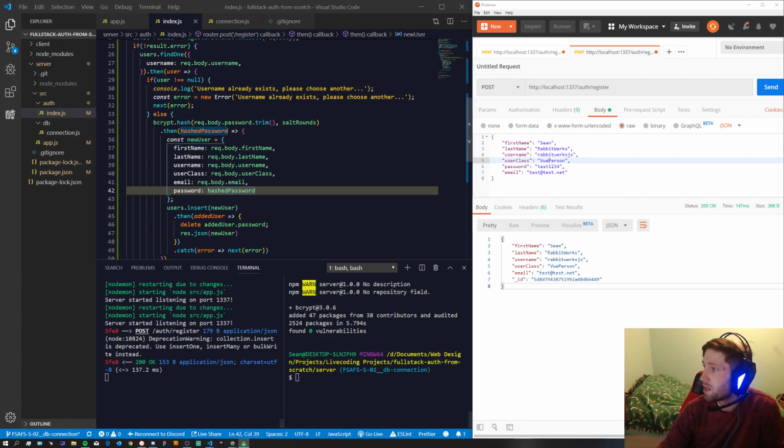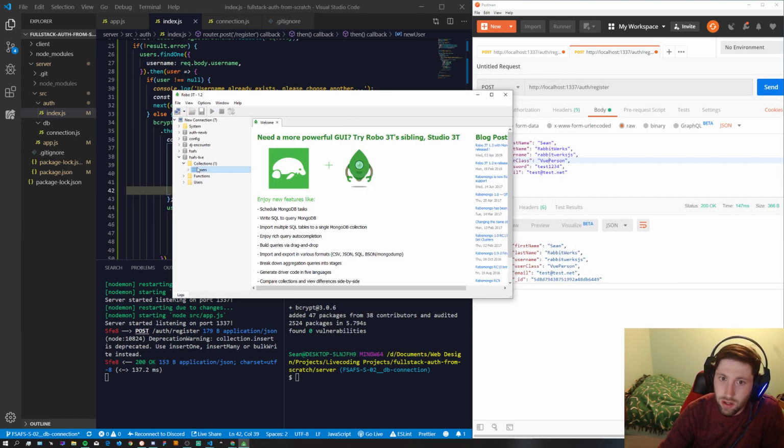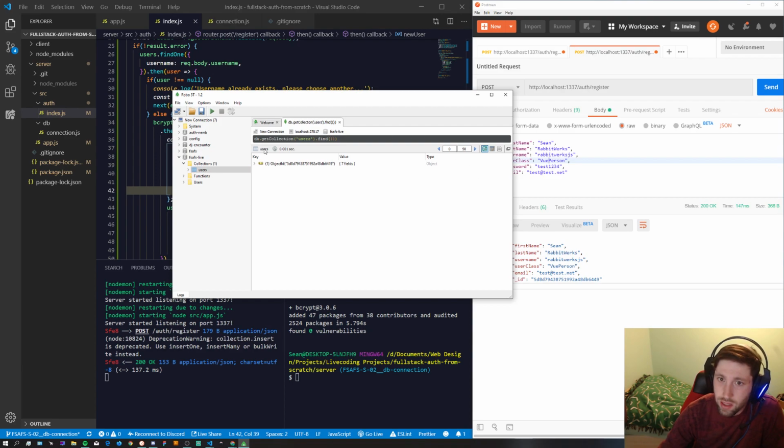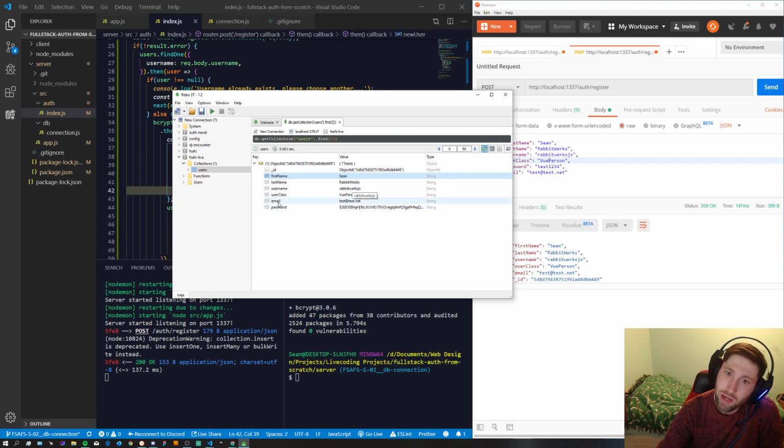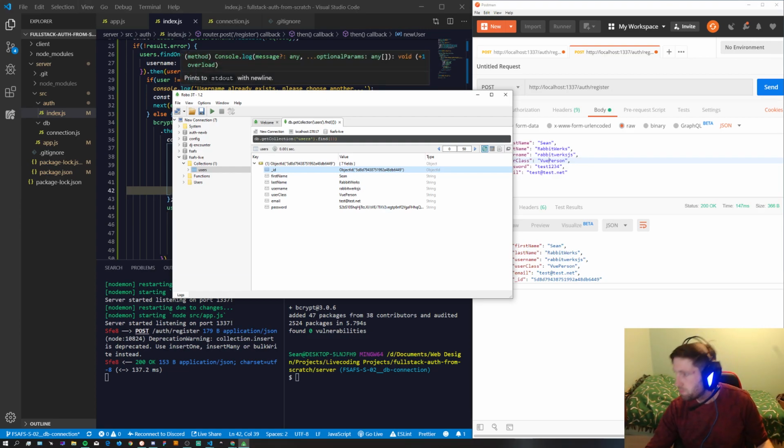So just to confirm that it is in there, we're going to come back into Robo 3T and pull open our collection, and look at that. We have it in there, and it's got our first name, last name, username, class, email, and hashed password. And Mongo automatically generates this ID property, _id. That way we can target different things a lot more easily using the actual ID of the object. So cool. I think that's going to do it.